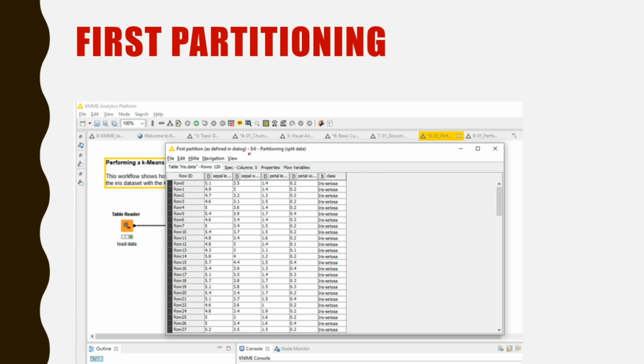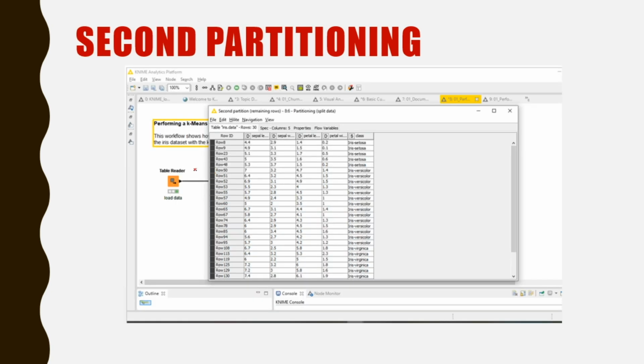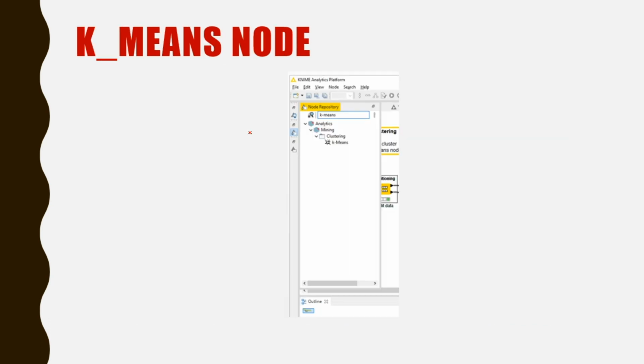So this is the first partitioning data set. Out of 150 data samples, 120 are considered for the first partitioning, and for the second partitioning the remaining 30 are considered. As I said, the data set contains 150 samples of data. So this is the table for the second partitioning.